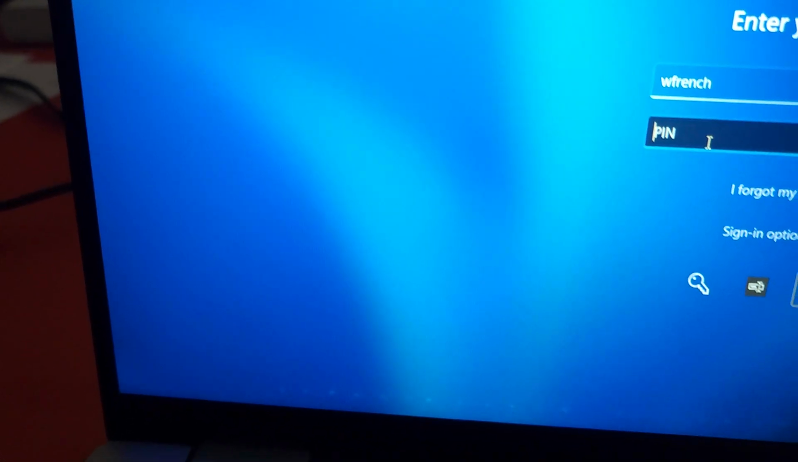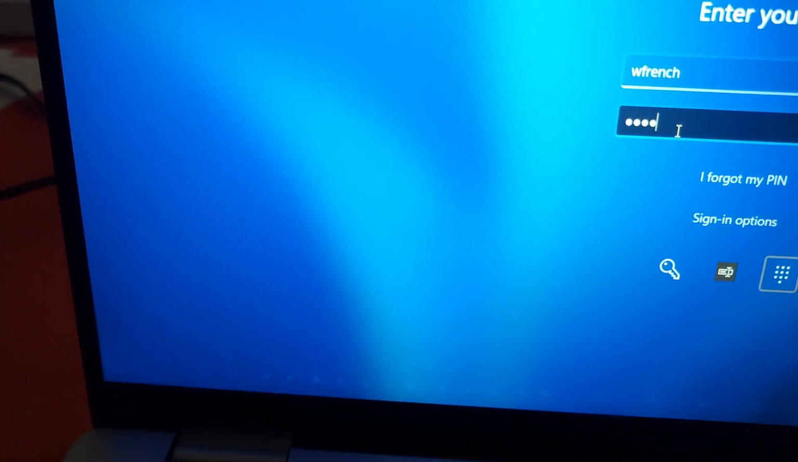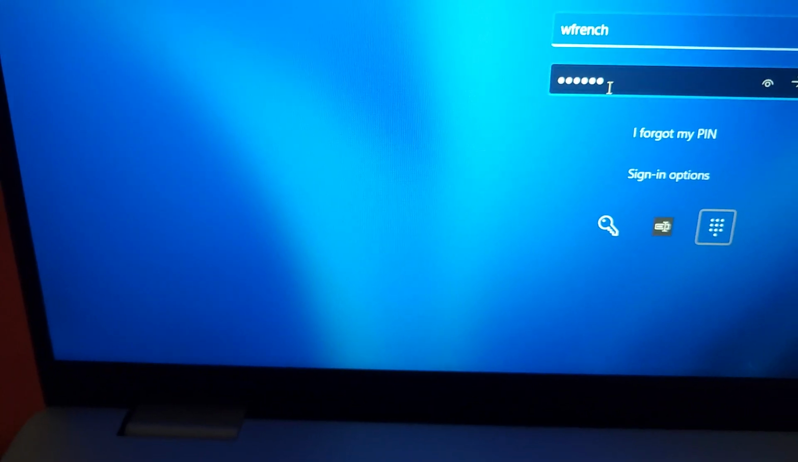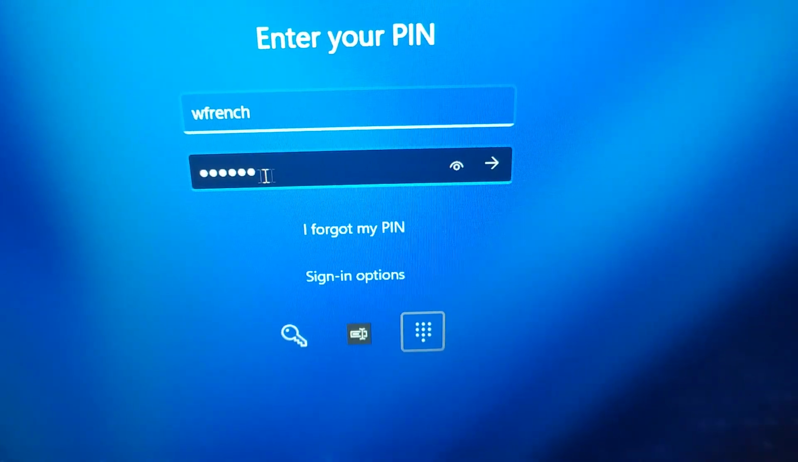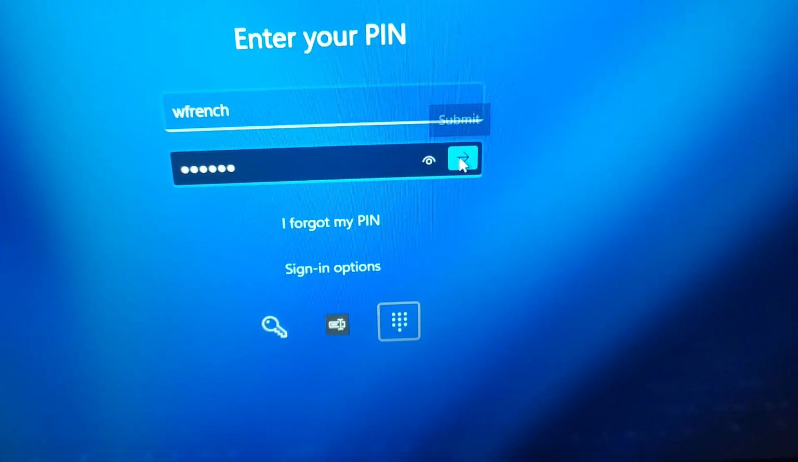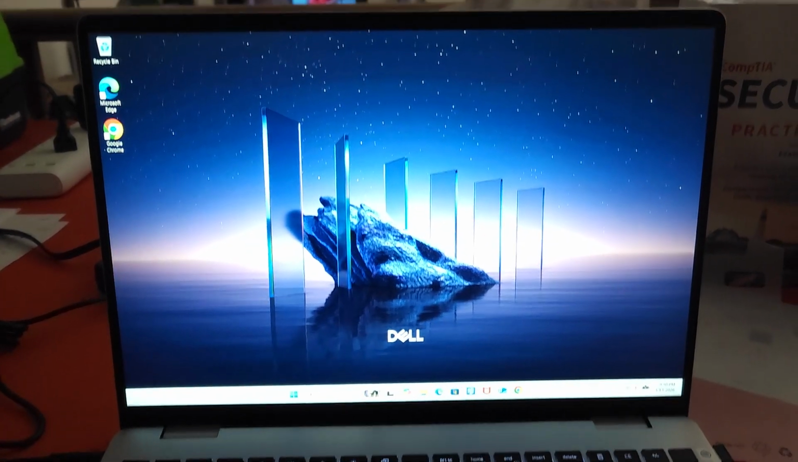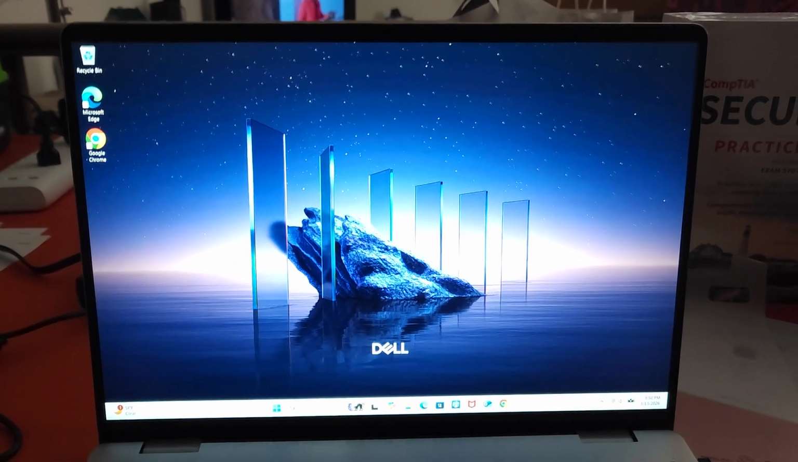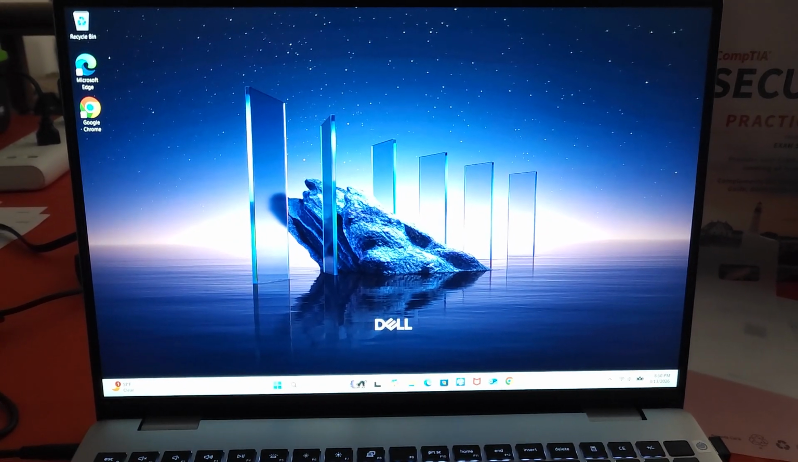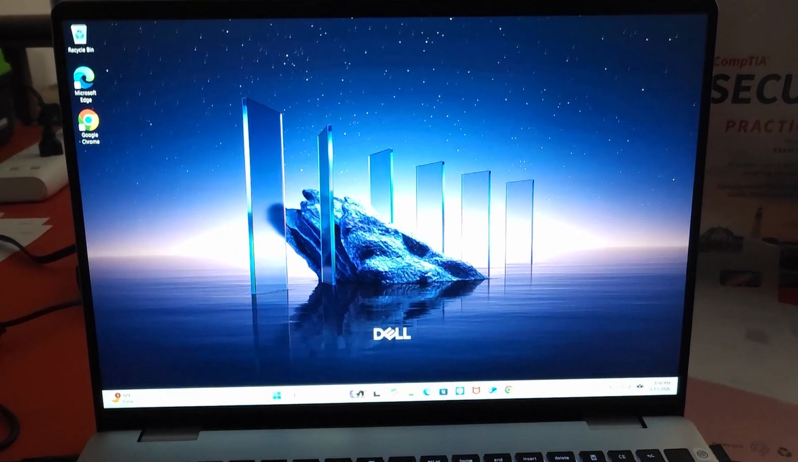Well, let's see. If I type in PIN, nope, it didn't take it right away. So what you have to do is come over here and click on the arrow key. And voila, you are authenticated, which means you gave your username and password, it accepted it, and you got logged on. That's the end of this video.